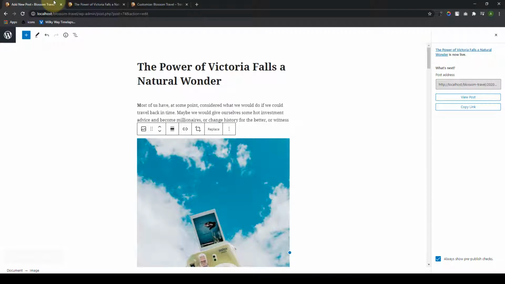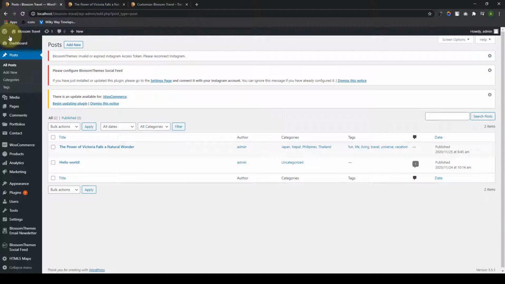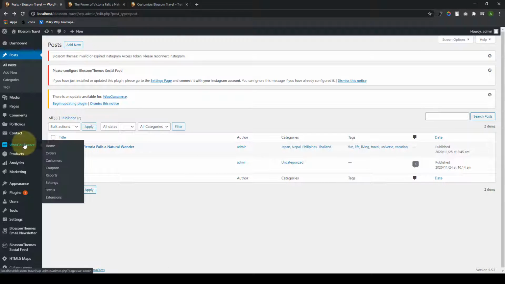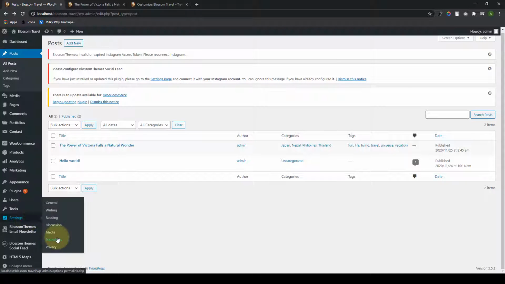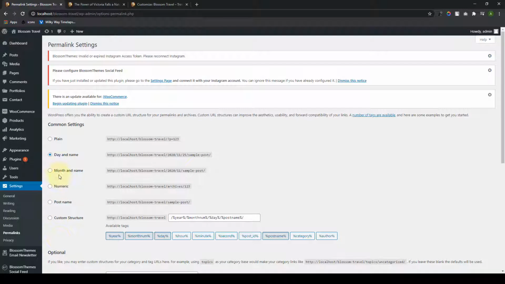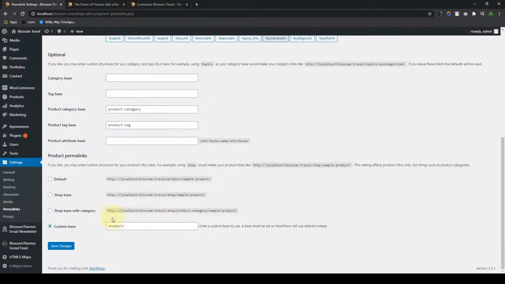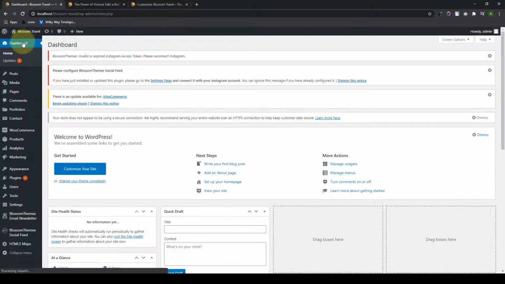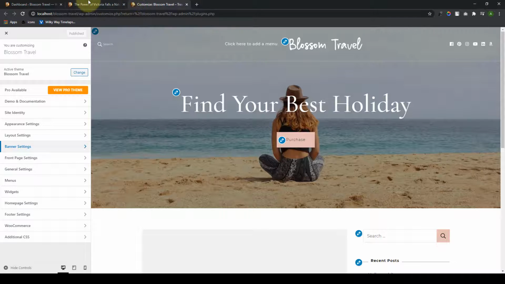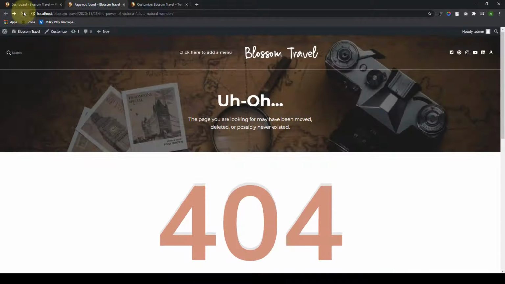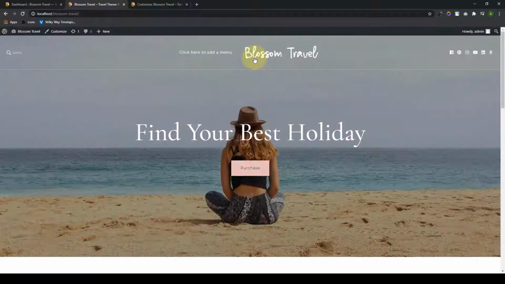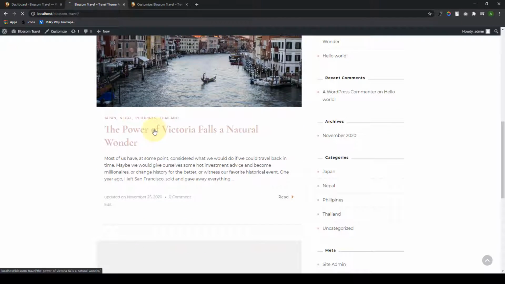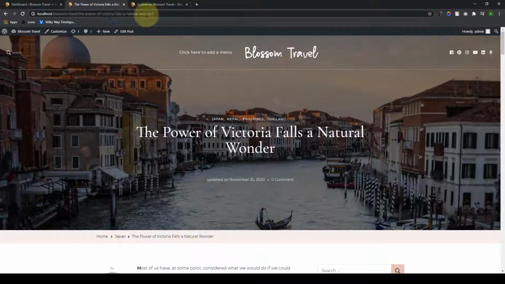So to fix it, let's go back to our dashboard. Just go to settings and to permalinks. Over here, from under common settings, you're going to have to select the post name and then click on save changes. Okay, after you have done that, let's go back to the home page of the dashboard and to our site. Go to the home page first and then we will click on the blog post, and as you can see, the permalink has been fixed.